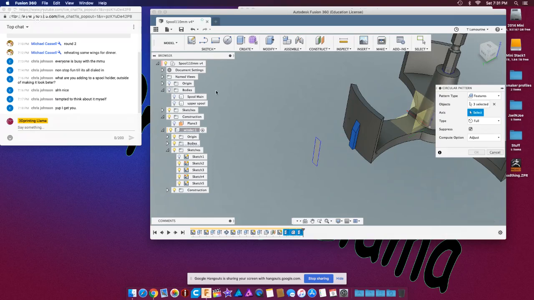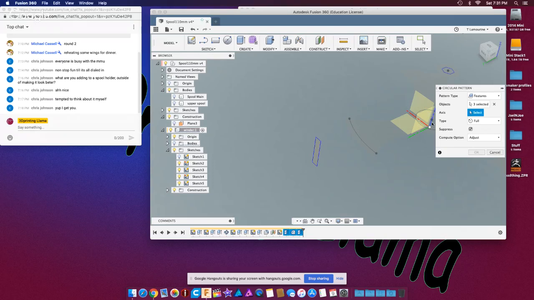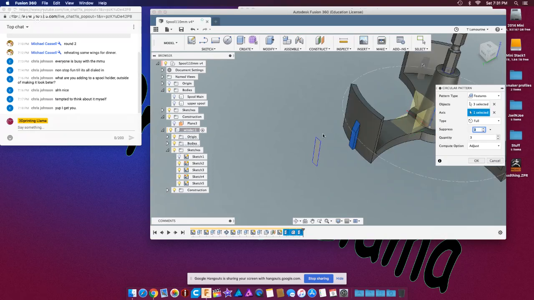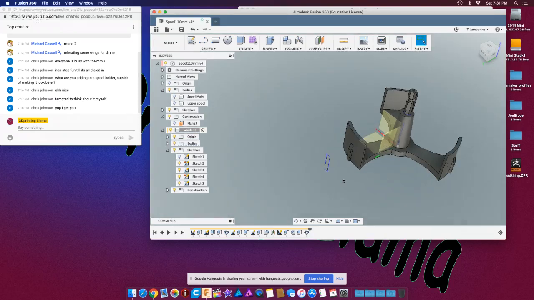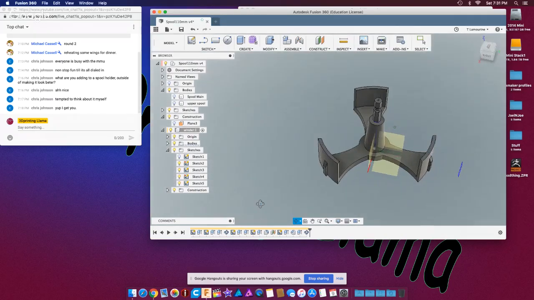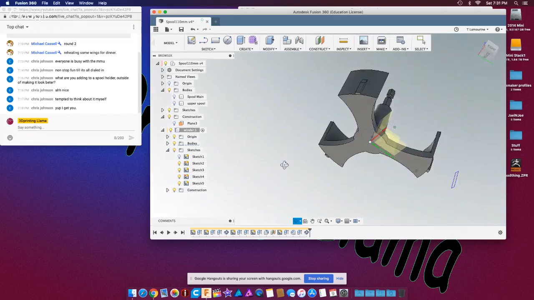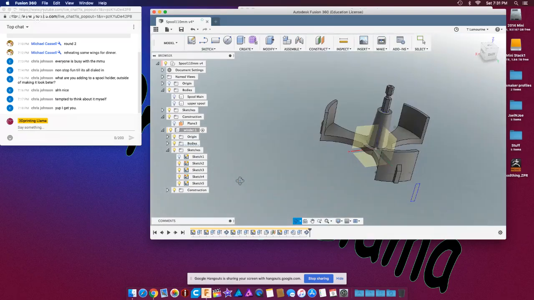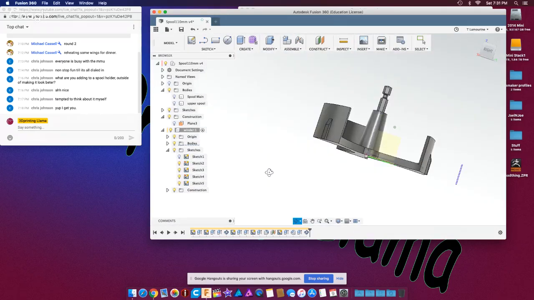Get rid of the bodies for a second. Okay, wrong one. These bodies. I want that to be my axis. Now I can bring the bodies back and hit OK. And there should be 3 tabs now. And there is. Looky that. Isn't that pretty?